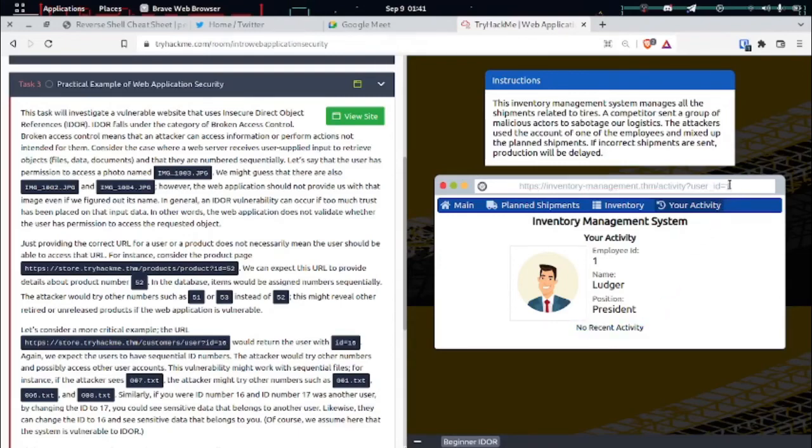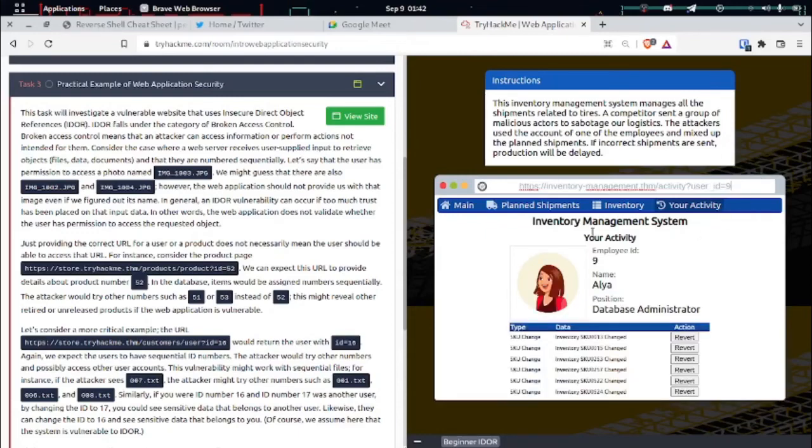So I need to find the person who is handling this one, who has activity. So the attacker got access to that person's credentials. So he might be trying with that. Okay, no recent activity. Okay, no user found with this ID. 5, no user found. 6, no user found. 7, user found with no recent activity. User found with no recent activity. Okay. User found, but with user activity.